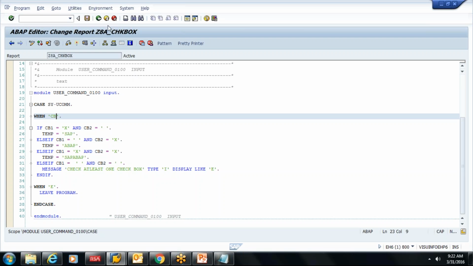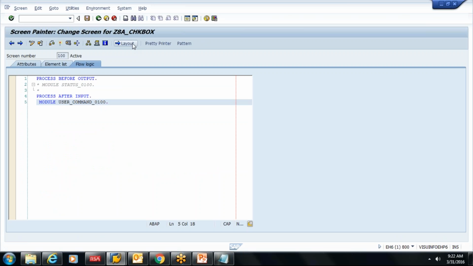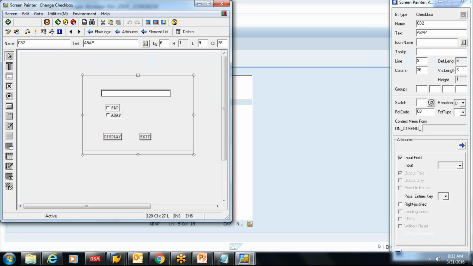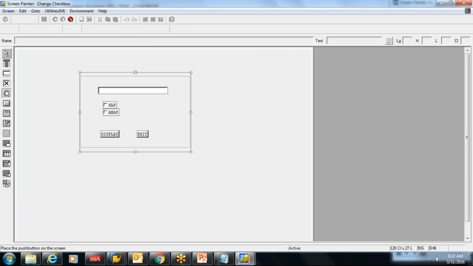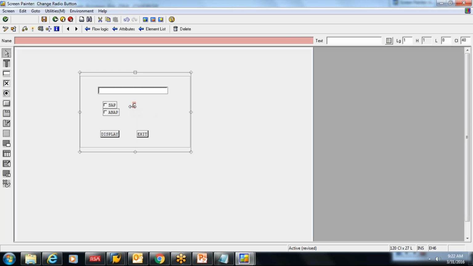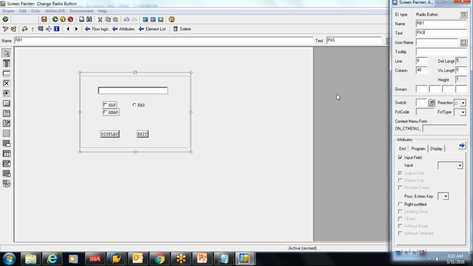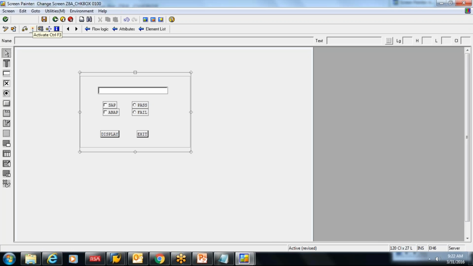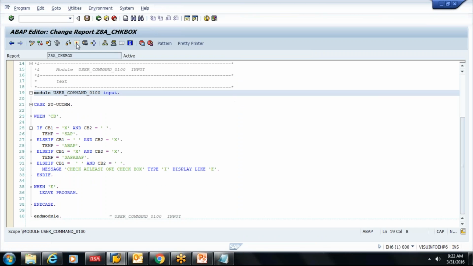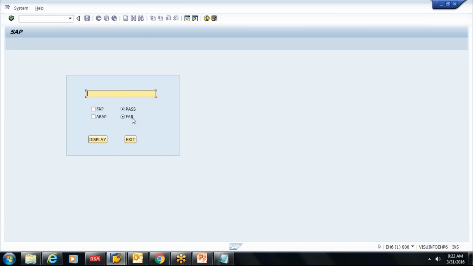Yeah. Next, radio button. This is the radio button. So I say RB2 fail, right? But if you see, when I activate and run it, it is coming for both. A radio button is nothing but what? It's a concept of getting only one, right?